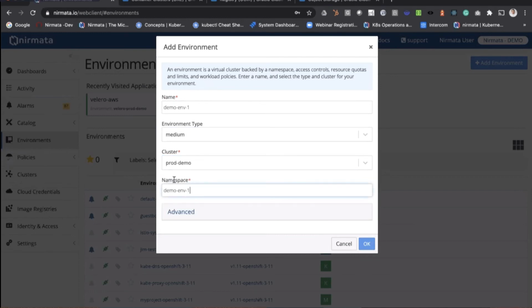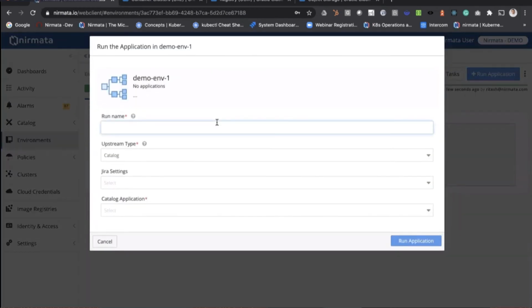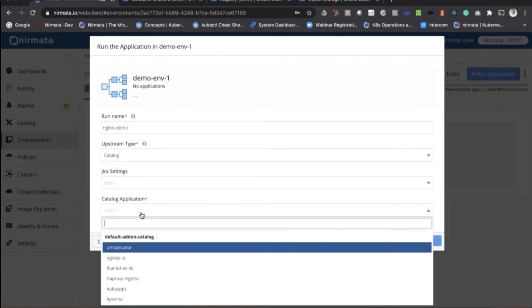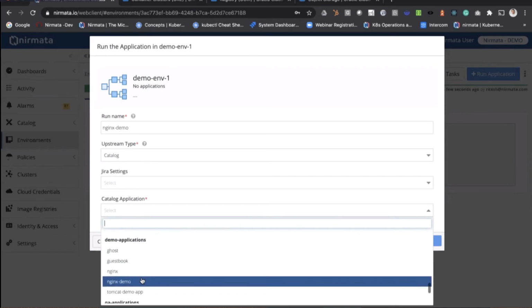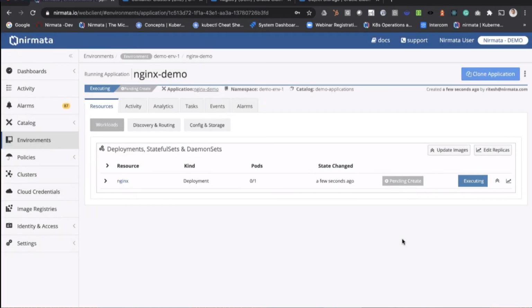So I'm going to use my other cluster, the prod demo, because the Oracle cluster is probably not provisioned. And then they can actually customize the namespace if they want to. Once they do that, the environment actually creates the namespace on the cluster, and now you can start deploying your application. So you can say, I'm going to deploy my Nginx demo app from the catalog, and then in the catalog we'll pick up the application that we just created and then deploy it.